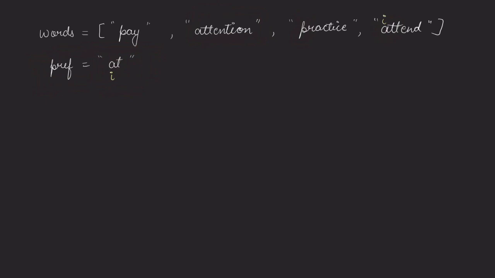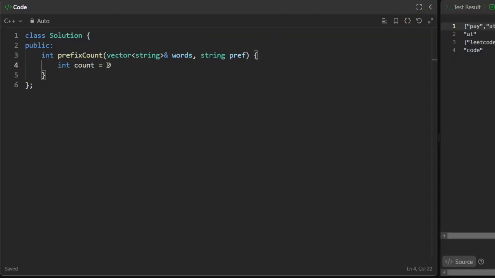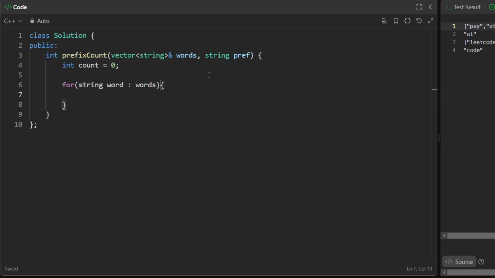So let's quickly look at the code. First of all, we can take a variable count, which we will return. And then we can run a for loop for string word in words. Now for checking whether this is a prefix or not, we can create another function which will return us a 0 if it is not a prefix and a 1 if it is a prefix. So we can simply add it to our count. Let's suppose the function is hasPrefix, so this will return 0 if the string is not starting with that particular prefix, so 0 would be added, otherwise 1 would be added. And in this we will pass the word and the prefix string that we are given. And at the end we can return this count.